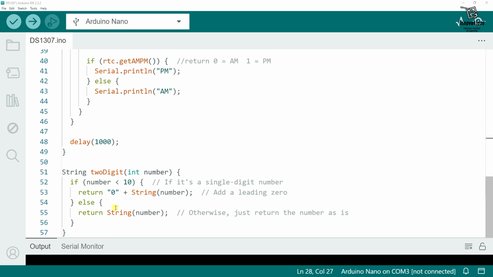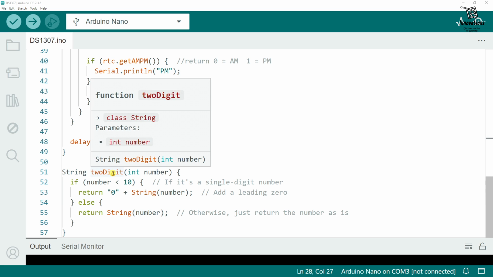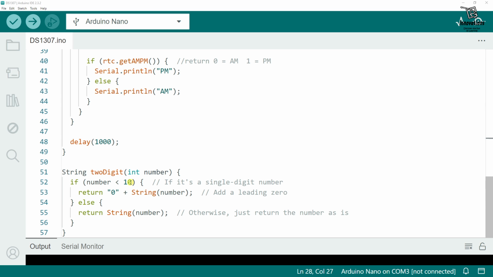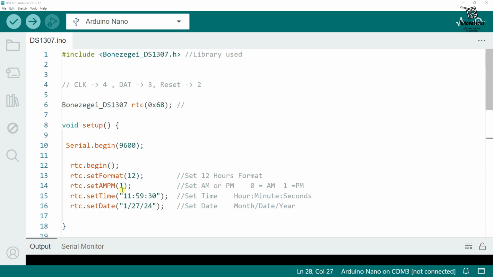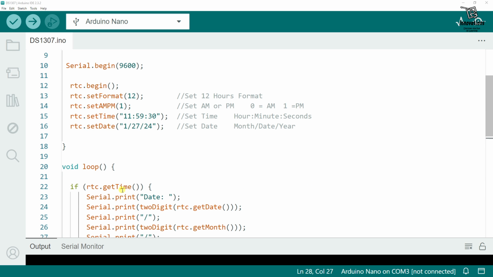And this is the same function that we used in our last project. It's a 2-digit conversion function. If the date or time is a single digit, it will convert it to 2 digits with a leading 0. So this is the program. Now we will connect the Arduino with the computer and upload the sketch.